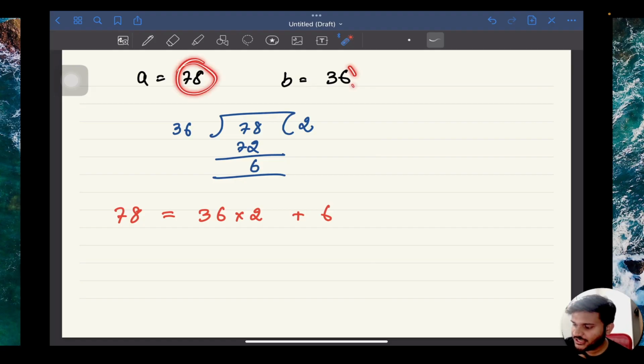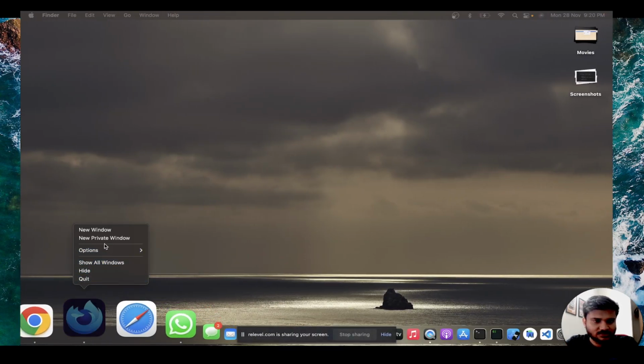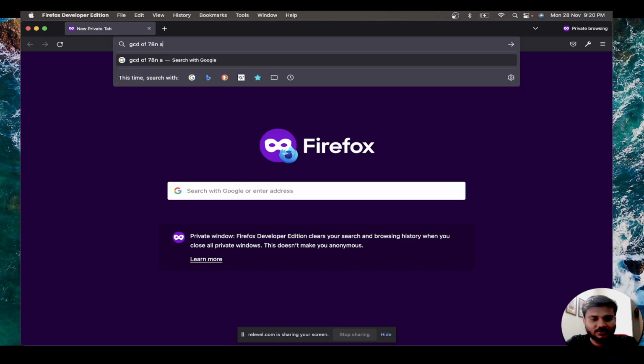Now what is the GCD of 78 and 36? Let's go to an online calculator. Let's open an online calculator and see what is the GCD of 78 and 36. Okay.